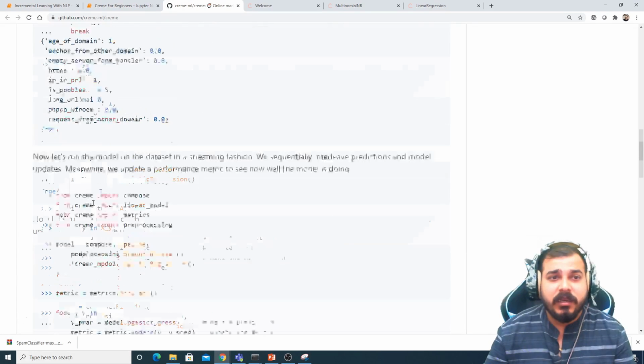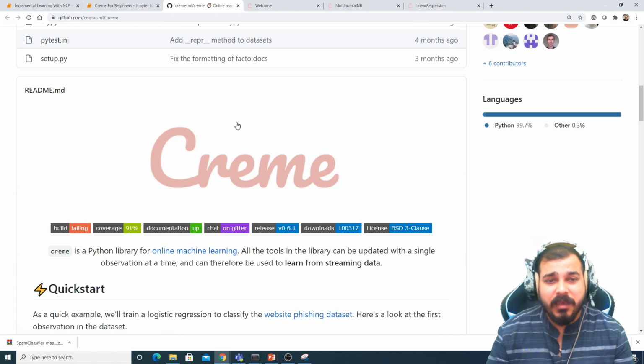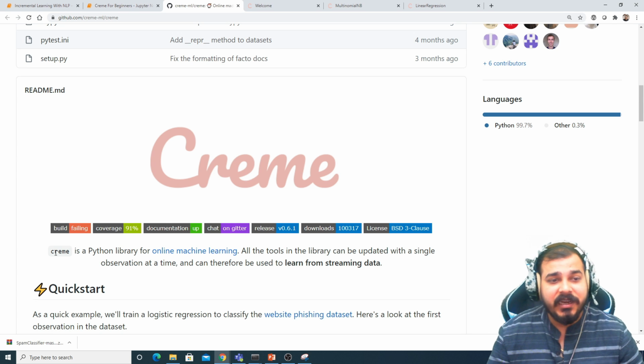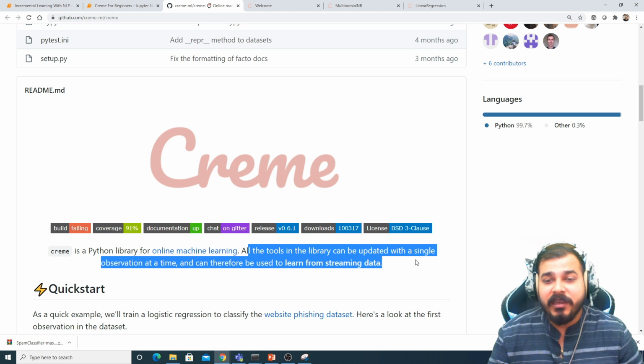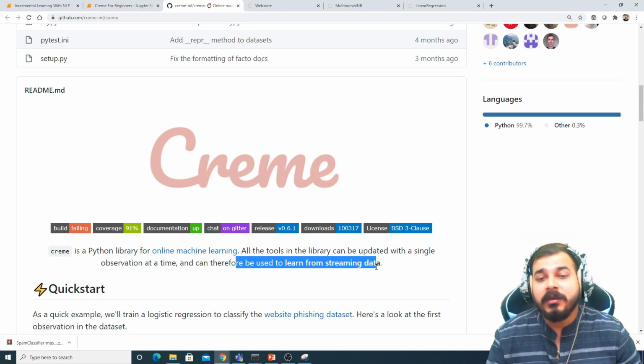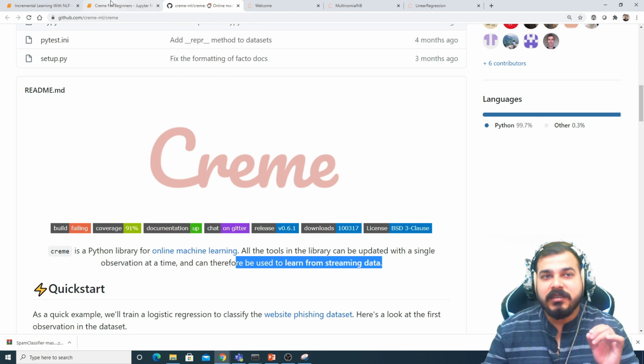Okay, so this particular library Creme, it's pretty amazing with respect to incremental model training. So you can see that Creme is a Python library for online machine learning. All tools in the library can be updated with a single observation at a time and therefore be used to learn from streaming data. Now what does this basically mean?